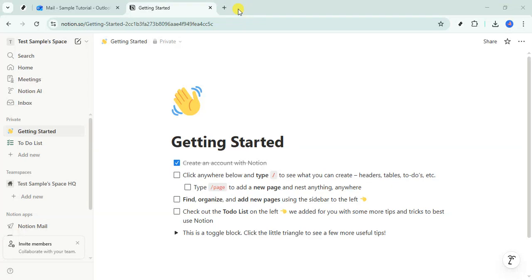In today's video, I'm going to teach you how to add Outlook Calendar to Notion. We'll walk through where this lives inside Notion and what you need to know before you connect it, so by the end you'll know exactly where to go and what to expect.